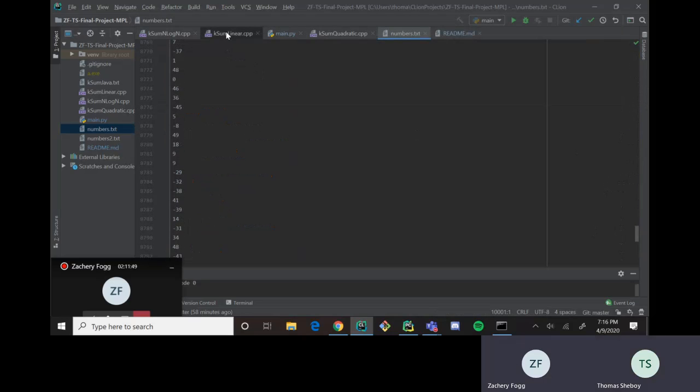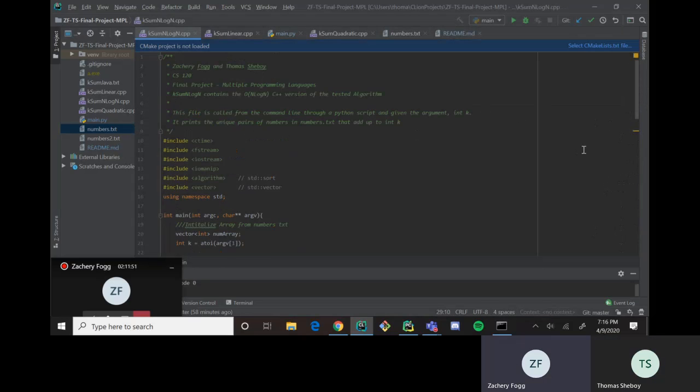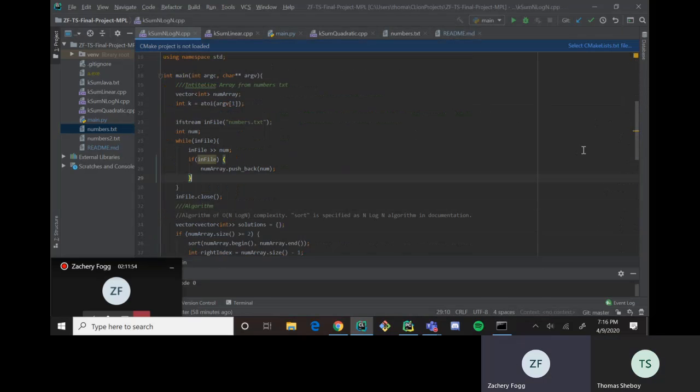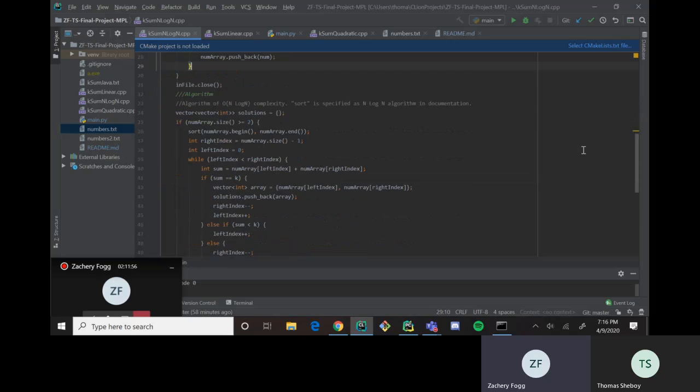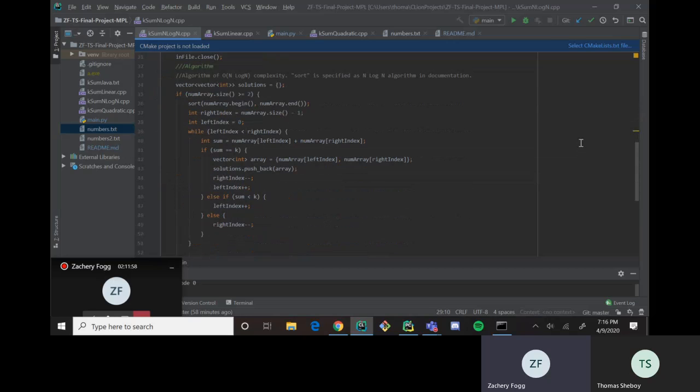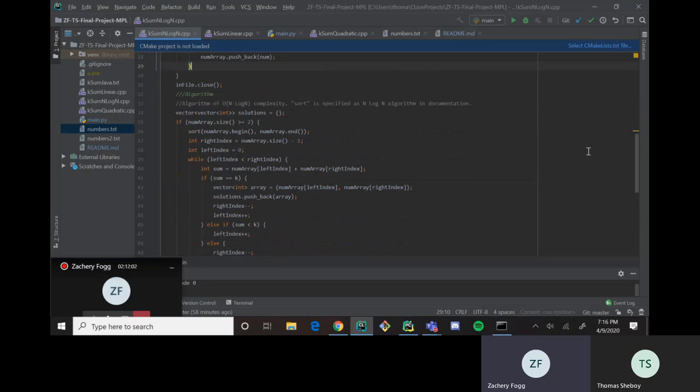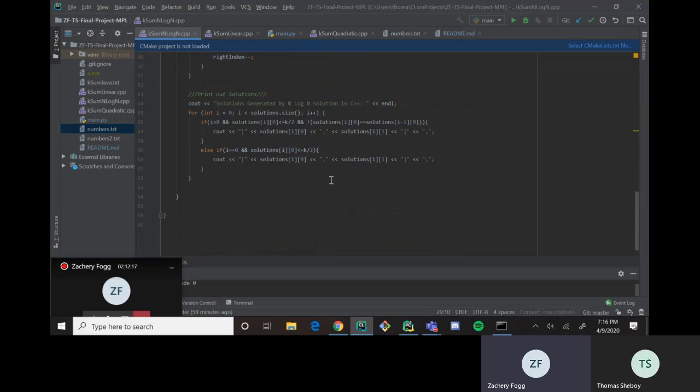Okay, now nlogn. So nlogn is a faster one. It is nlogn because the sorting algorithm, which is necessary, is nlogn, that's specified in the C++ documentation for sort. This just takes 2 different pointers and keeps going, moving down the list until they converge and it finds solutions. Pretty boring stuff. And at the very bottom, it also prints out unique solutions.